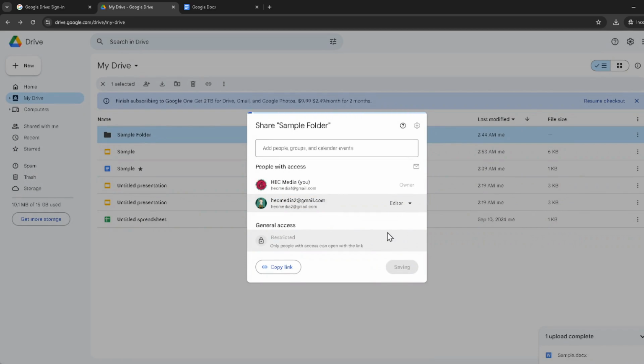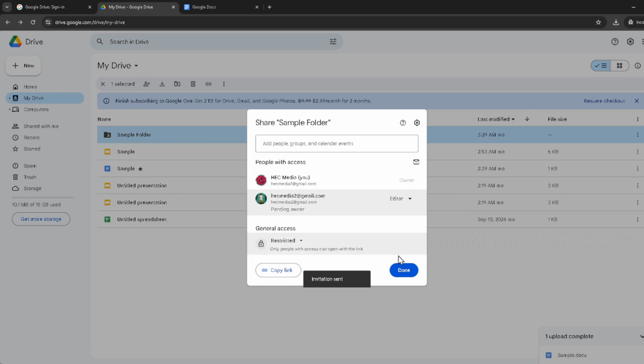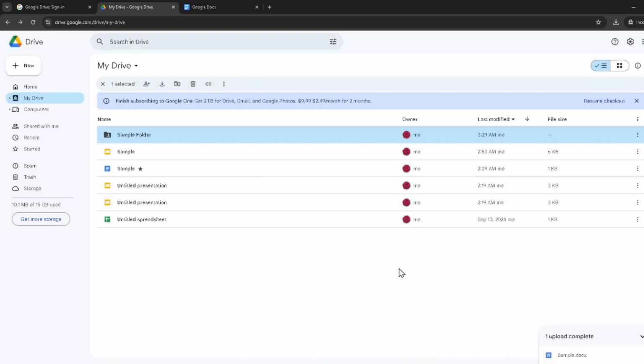The new owner will receive an email notification about the change, and they'll have all the rights that come with ownership, including sharing the folder with others, changing its contents, and, of course, transferring ownership back or to someone else if needed. Remember, transferring a folder's ownership is a significant action, so always double check you're transferring it to the correct person. And there you have it, a straightforward guide on how to transfer ownership of a Google Drive folder.